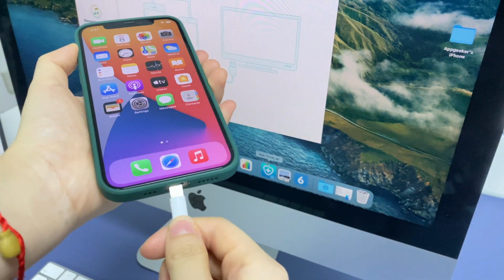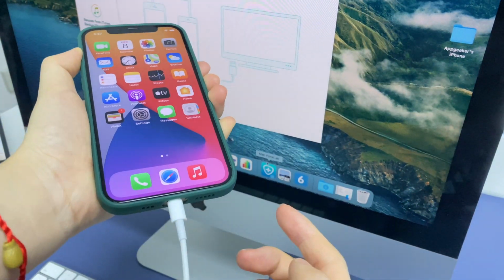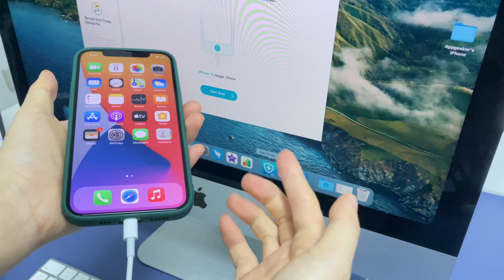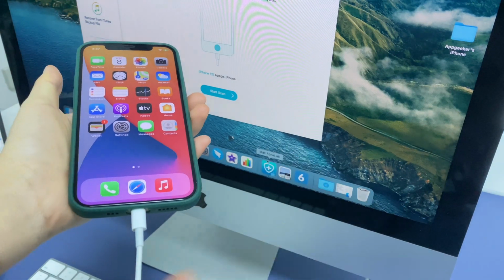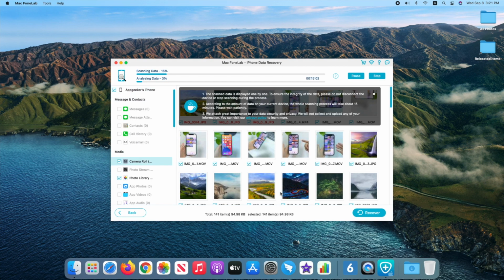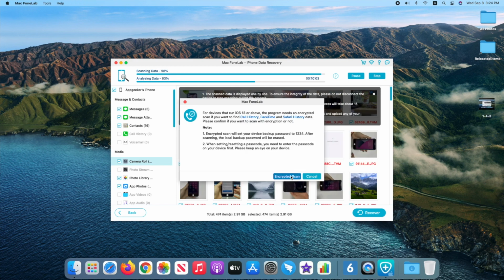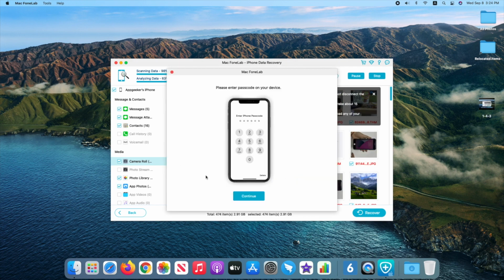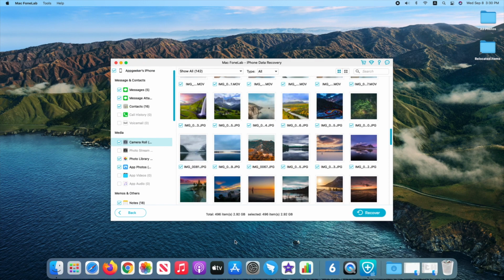Then, plug your iPhone to the computer. This is the same whether you're using iPhone 6, 7, 8, 11, 12, or newer models. Then, click the Start Scan button. Now, you can see it's scanning all your text messages and attachments. During the searching, click the Encrypted Scan button, enter the passcode on your phone and then hit the Continue button if asked. When scanning is done, click Messages in the left sidebar.